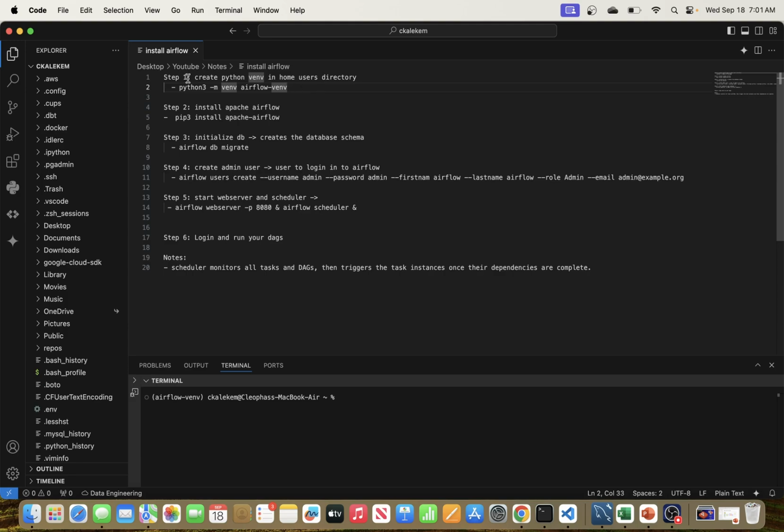So the first thing that we'll need to do is create the virtual environment. And then the second step is we go ahead and install the Apache Airflow package or library inside our virtual environment. Then after that, we will create our schema using the Airflow DB migrate. Basically, this will initialize our database that Airflow will use. Okay, so Airflow needs a database in the backend to store our data. So we do need to create a database, and that is the third step right here.